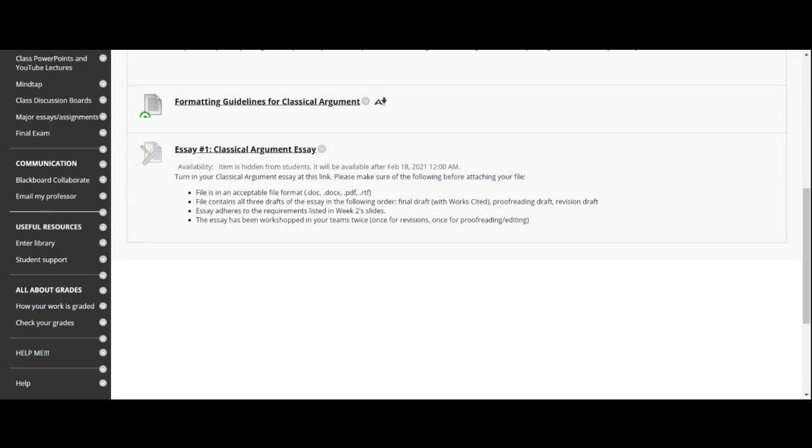A file should contain all three drafts of the essay in the following order: First thing you should see when you open it up is the final draft with your Works Cited page. Following that is the proofreading draft that you should have been working with this week and next week. I'll extend that to next week as well, where it should be the draft that you're showing to your group, to your teams. And then following that is the revision draft, which is your first draft that you showed to your teams.